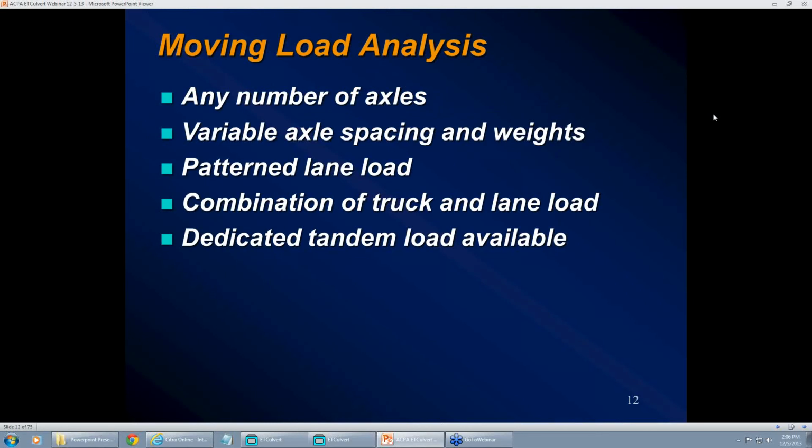We also have a comprehensive moving load analysis. And what we mean by comprehensive is you can input any number of axles. You can have variable spacing. The axles can be any weight. They can be all different weights. If you have a multi-cell culvert, we do what's called a pattern lane load to capture the correct moment and shear diagram. You can use any combination of truck and lane load. We also have a dedicated tandem load available, although you can also model a tandem load just using a regular truck.